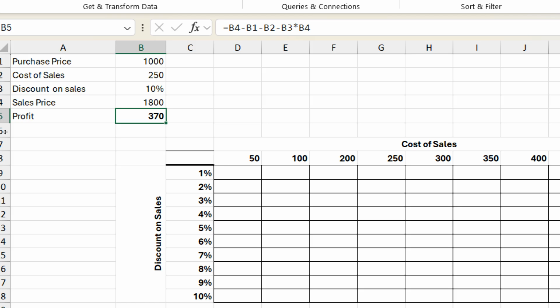Now, reverse calculation. What if? Suppose my head or someone is asking, we are getting a profit of 370. I want the profit as 400. What will be my discount? That is, I want a profit of 400. How much can I reduce the discount? If we reduce the discount, we can get 400.